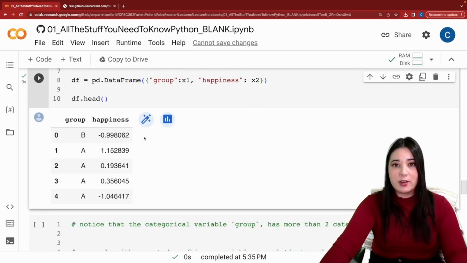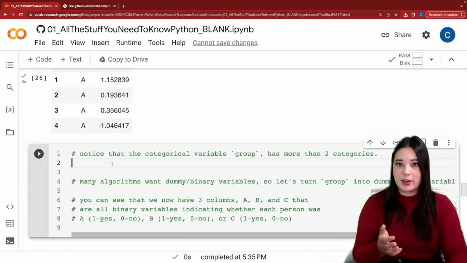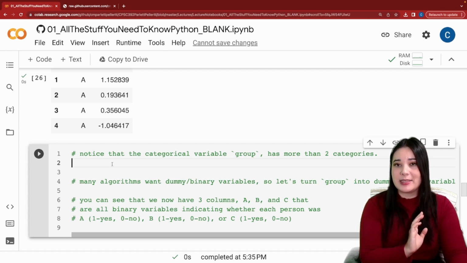Currently, I have one column that just has a string that represents whether something is in category A, B, or C. But maybe I don't want that. Maybe I want dummy variables. Dummy variables are going to create one column per category, and it's going to have a 1 if that row is in that category and a 0 otherwise.